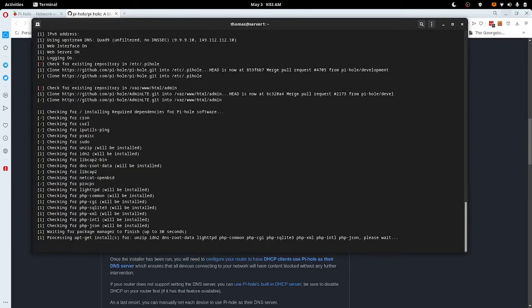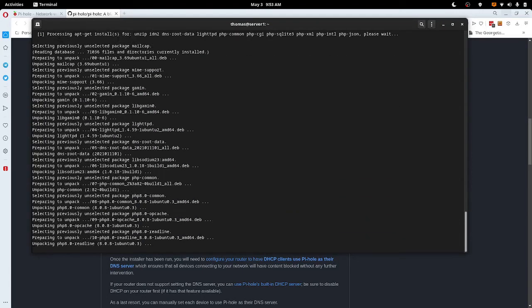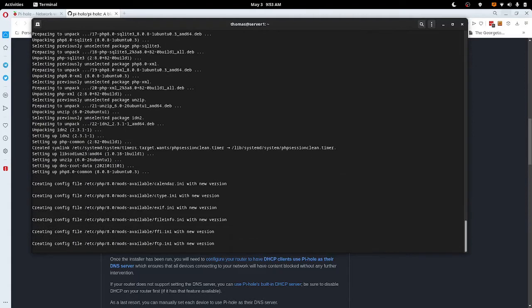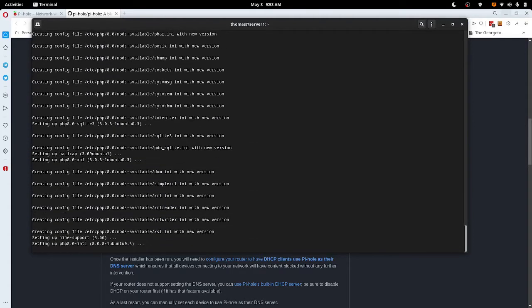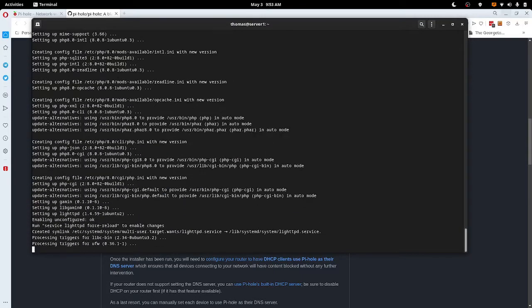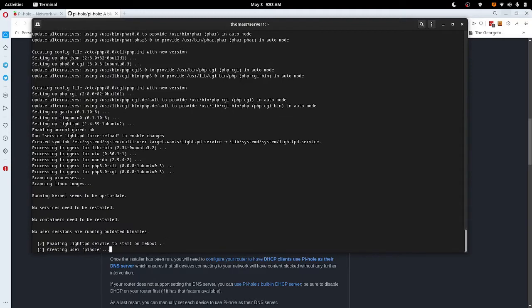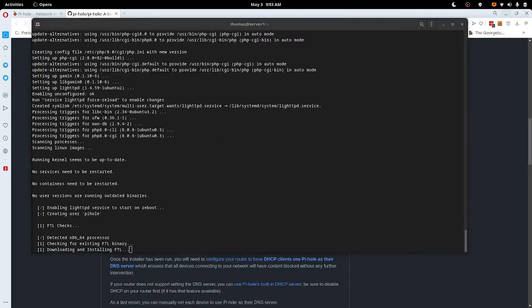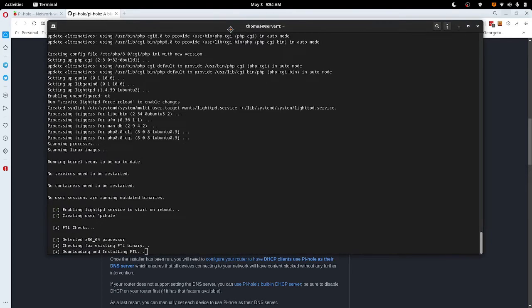Now it's going through, and this installer is really nice. My connection's a bit slow, so downloading the new interface might take a second.